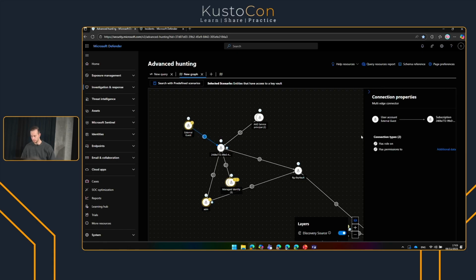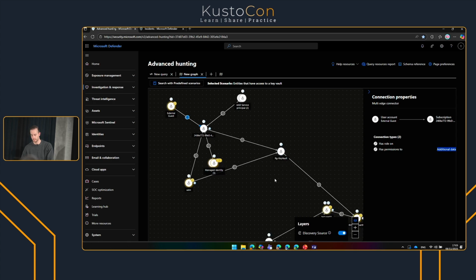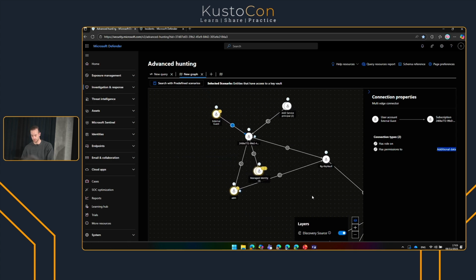Normally, if you click on this, you will see additional data. I will wait, because now you will get an error. But that's not working at the moment. So what you see over here is that the external user is owner on the subscription. So the attack path is that the external guest is owner on the subscription, and that subscription is part of a resource group, and then you can attack the key vault.